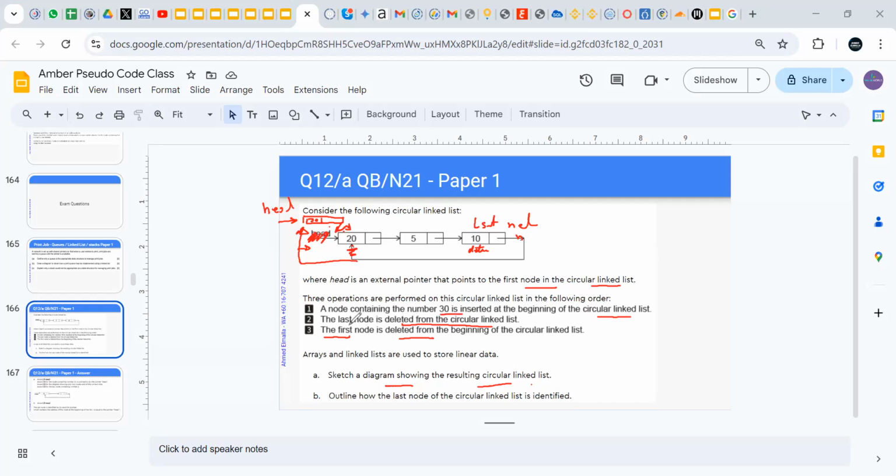Then he said the last node will be deleted. So I need to delete 10. By deleting 10, it means that 5 needs to be pointing to the first node. So 10 is no longer there, and I need to make the 5 pointer point to the 30. Is it clear so far or difficult? Part of clear.